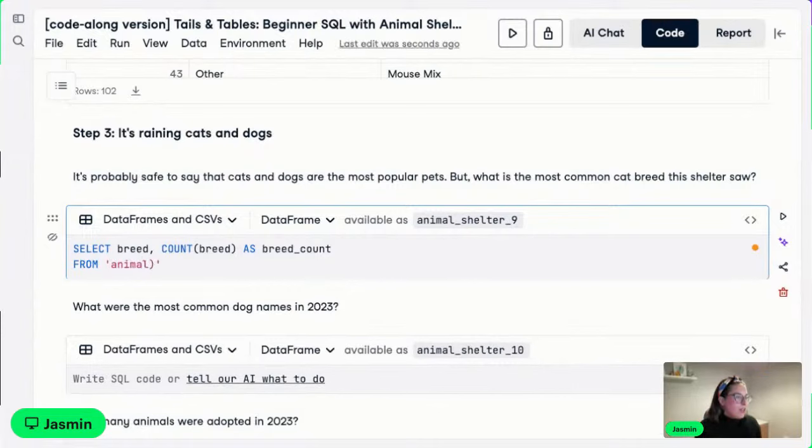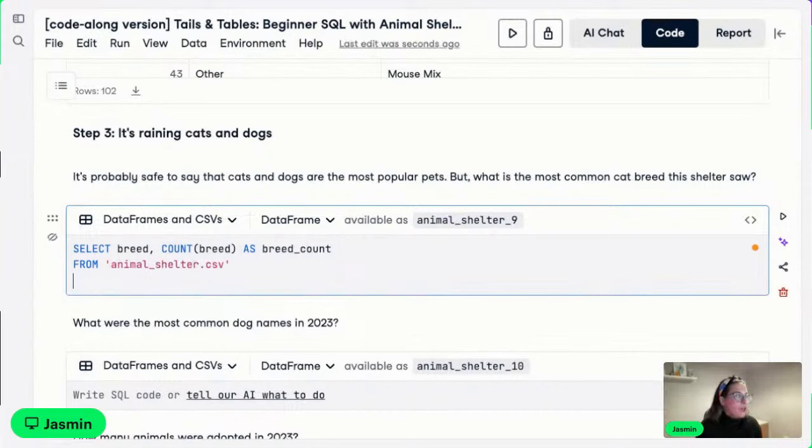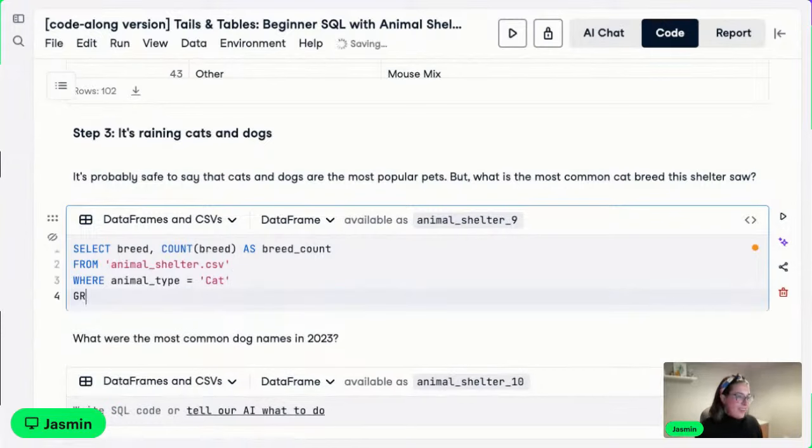From the same CSV file, shelter.csv. And we're going to filter. So most common cat breed, so we want to filter for the animal type that is the cat. So animal type. Now, just to reference a question again, we're referring to a text cell of a column in the data set. We want to find the word cat in the animal type column. I'm going to use single quotes for that. Cat.